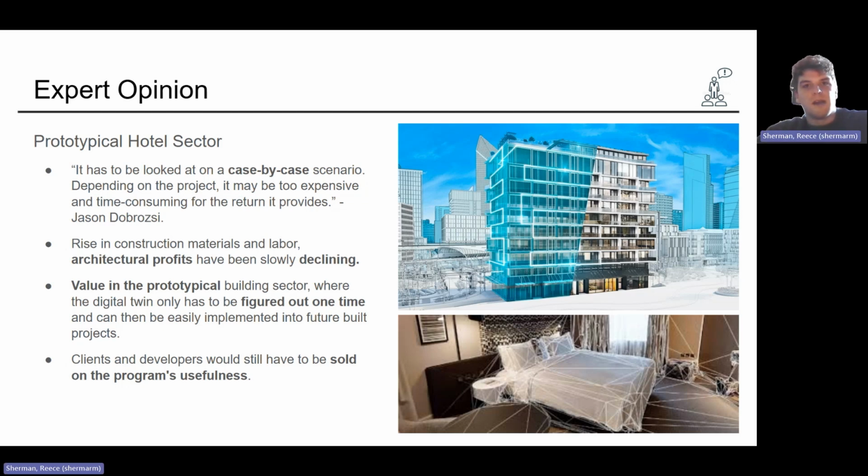He, however, went on to say he could see its value in the prototypical building sector, where a digital twin only has to be figured out one time and then can be easily implemented into future buildings. This method would parallel prototypical design, where a lot of time and money is spent upfront developing a project, but then can be easily reused and relocated as many times as it's needed. And while this may seem feasible, in the end, the clients and developers would still have to be sold on the program's usefulness.